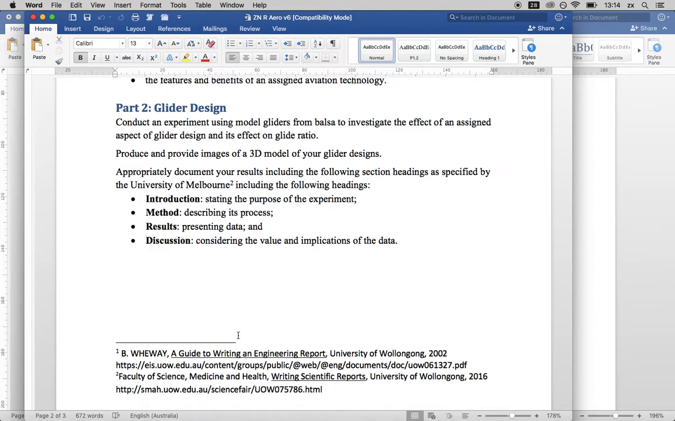You will produce a 3D model of your glider. You'll do that on Google SketchUp or some other tool, such as Onshape would be suitable. Yep. For that, can we work with our buddy? You only need to have one 3D model between your group. Correct. Okay.